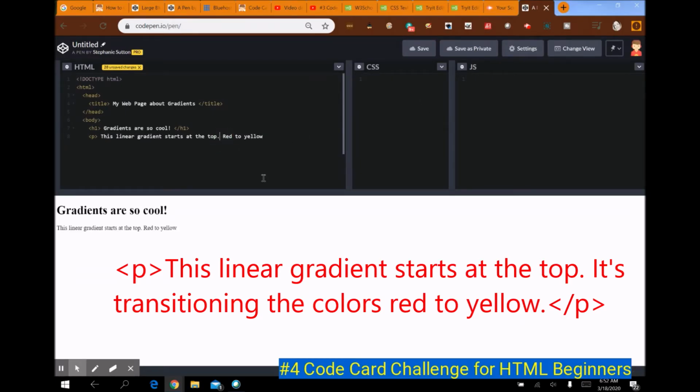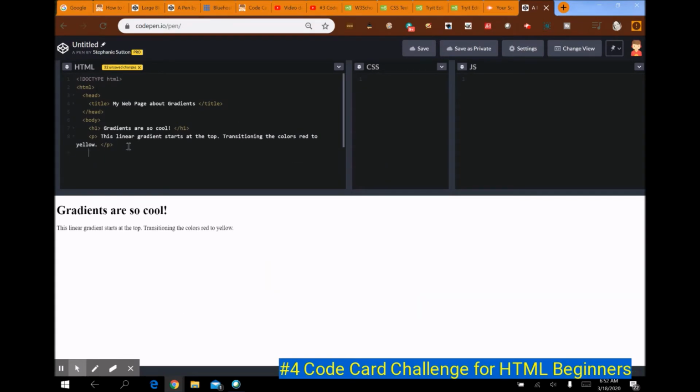Let's put transitioning the colors red to yellow. Okay, and that just sort of explains to our readers what we're doing. And we end our P tag. Fantastic. Okay, so we have a heading and we have a paragraph.